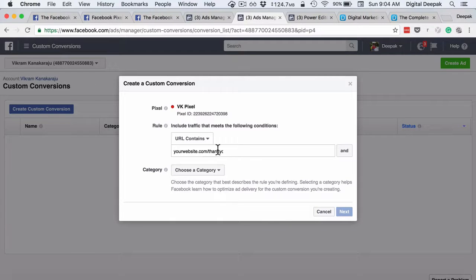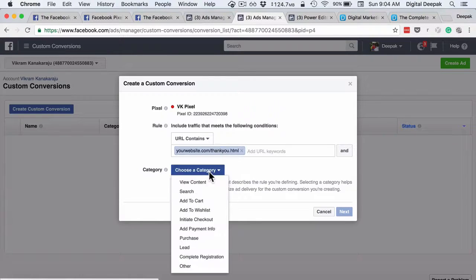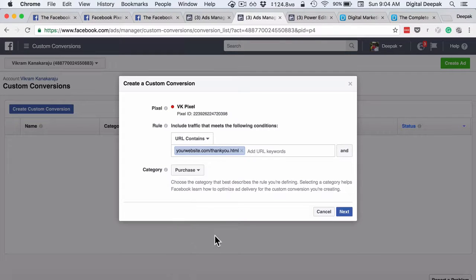Let's say after the customer pays, they automatically go to this thank you page. So if they go to this page, let's say it's a purchase. So here you can create the category as purchase, mention this is where the customer should land, and click on next, and your custom conversion will be created. Where custom conversions will help is that when you are running ads, you can mention that you want to optimize this whole ad for conversions.